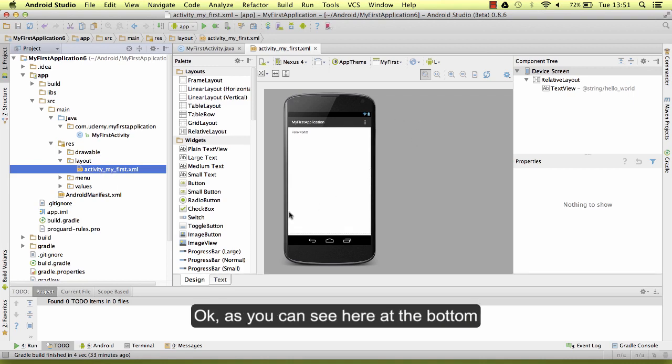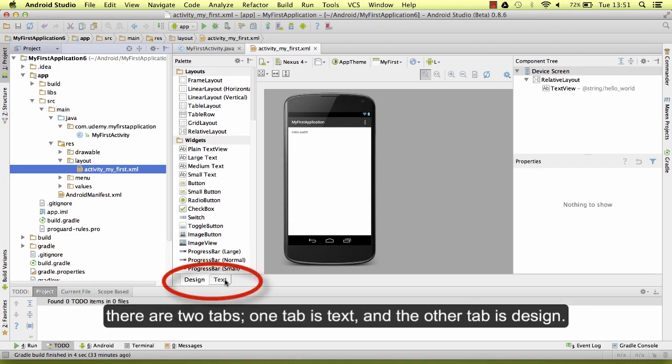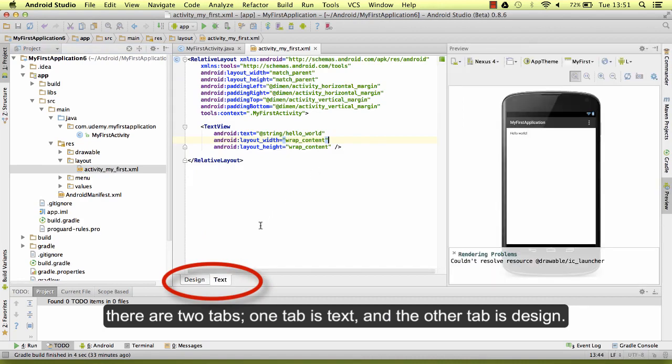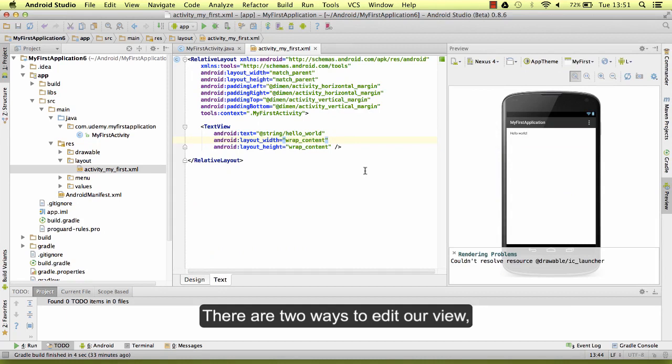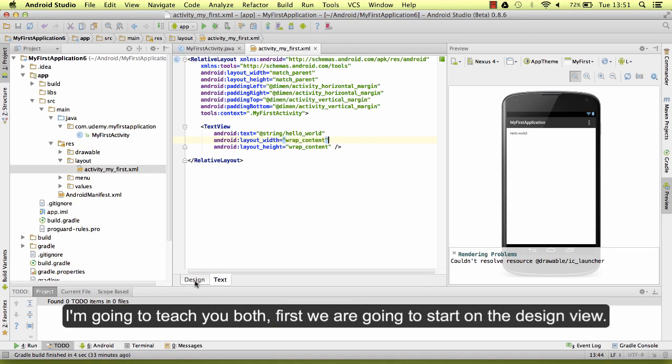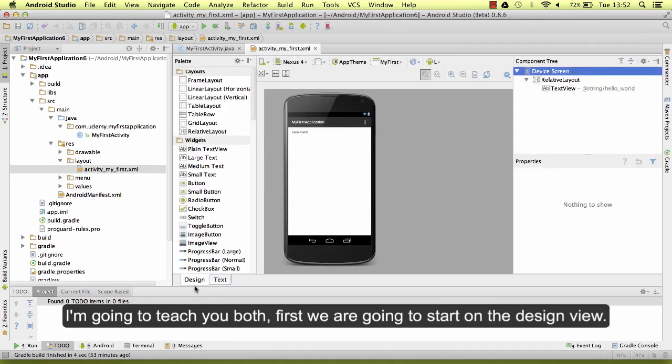Okay, as you can see here at the bottom, there are two tabs. One tab is Text, and the other tab is Design. There are two ways to edit our view, two ways to modify or add new components. I'm going to teach you both. First, we are going to start on the design view.